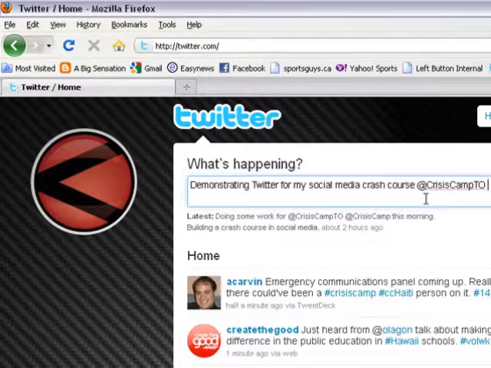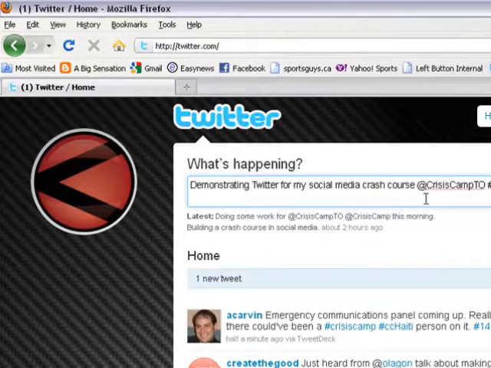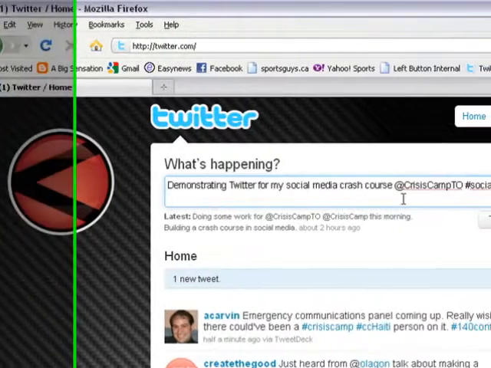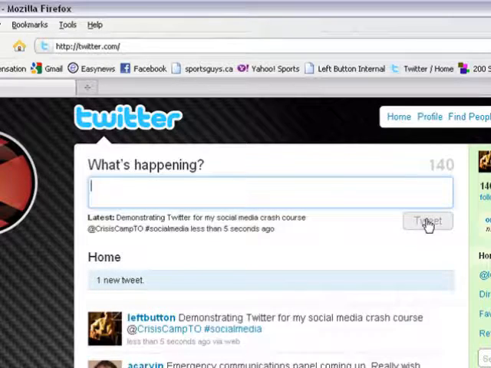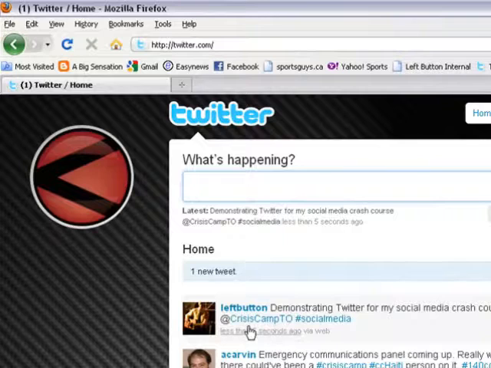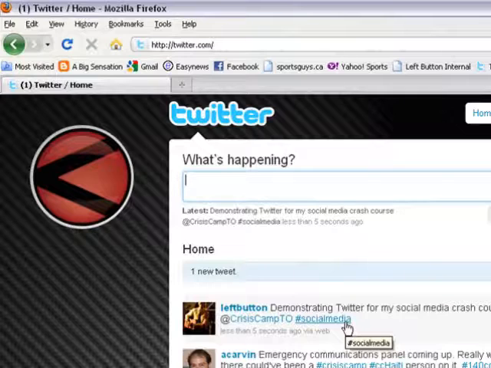I could also do a hashtag, which means that this tag is about social media. So when I tweet that, it will come up saying demonstrating Twitter for my social media crash course, and then it links to the Crisis Camp page. It also links to all tweets that have mentioned social media. So the @ symbol is in relation to an account. The number sign, the hashtag, is about a particular topic.